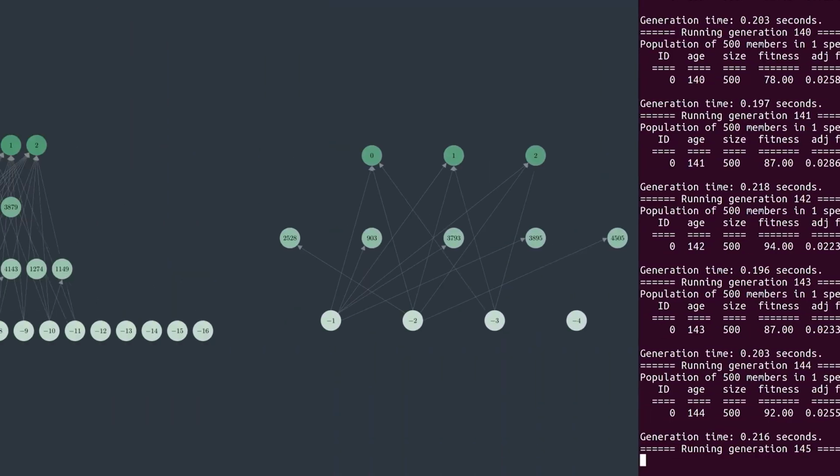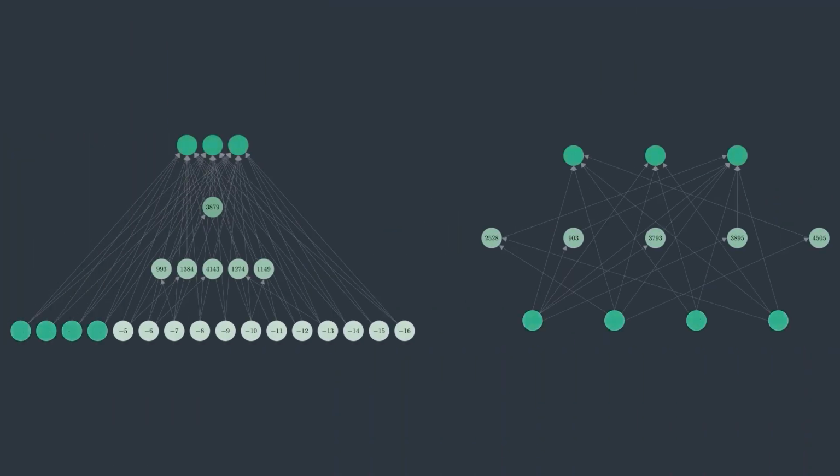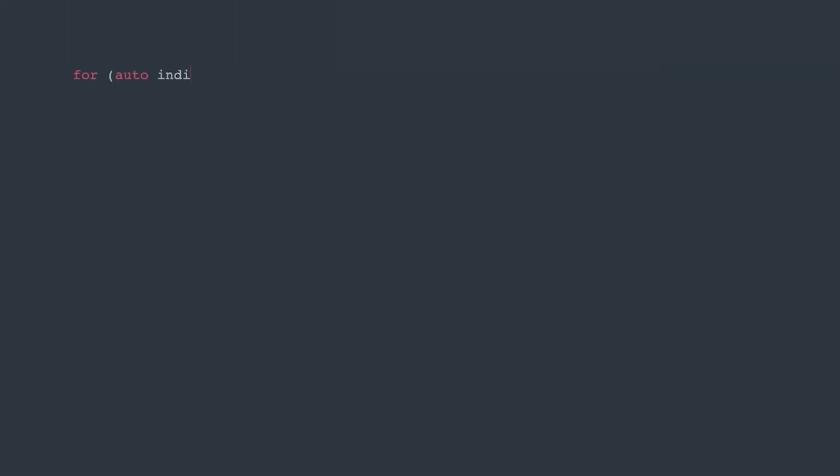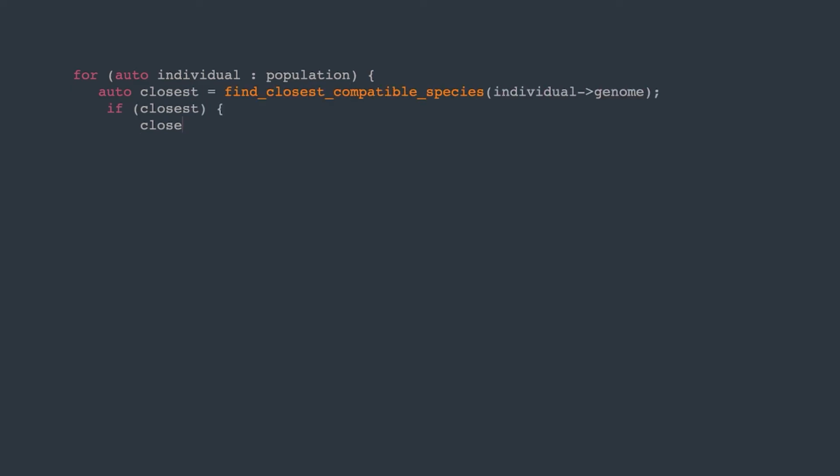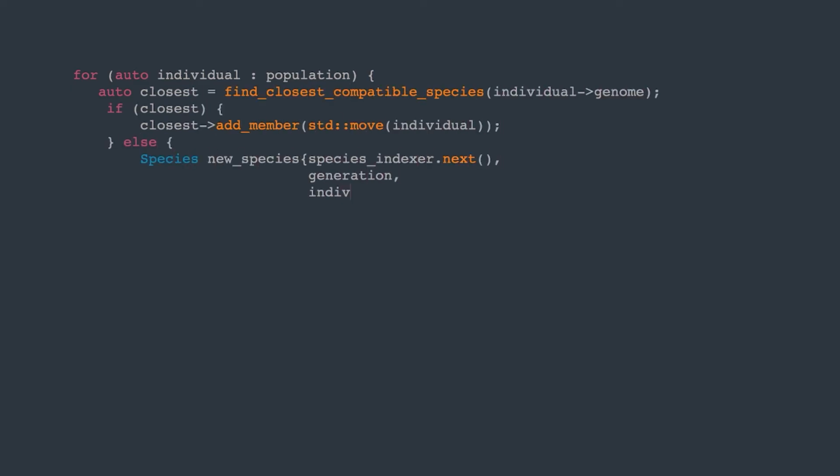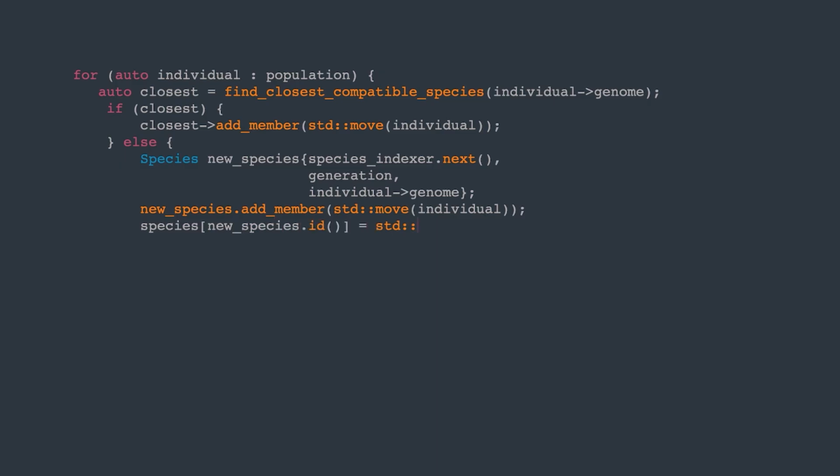The distance between 2 genomes is determined by counting how many genes are different, which is easy because we can simply compare their IDs. Also, it considers the difference between the same genes, such as how different the weight or bias is. After the reproduction, each individual is assigned to any species whose genomic distance is within the threshold. If no such species exists, we create a new one.